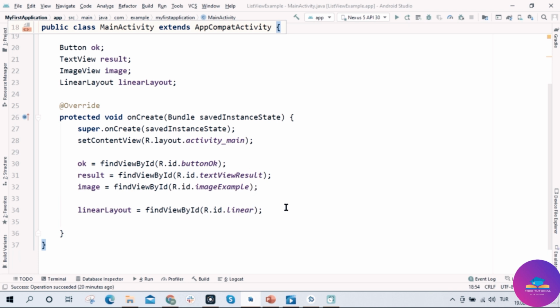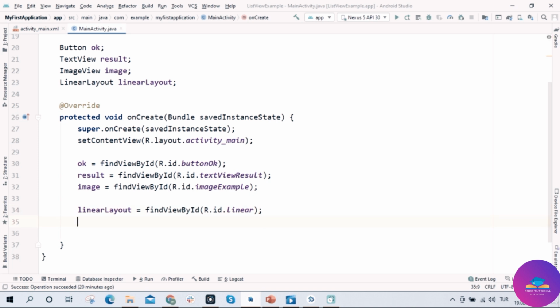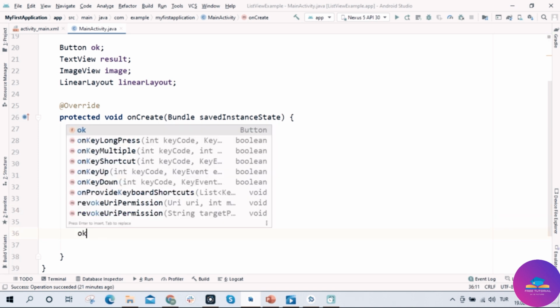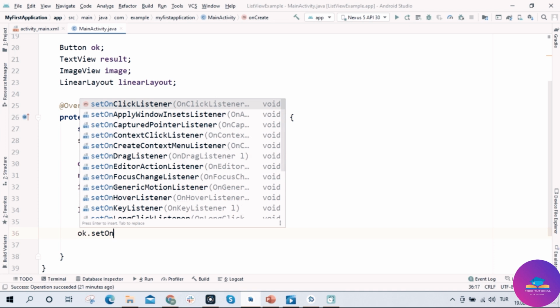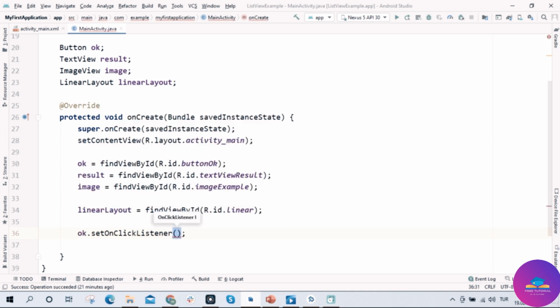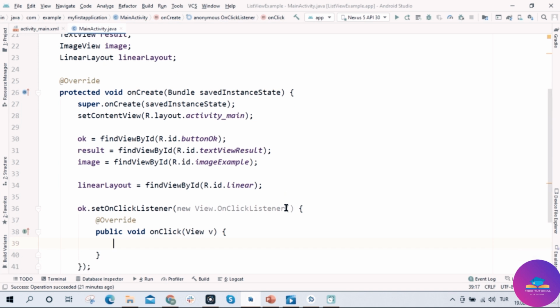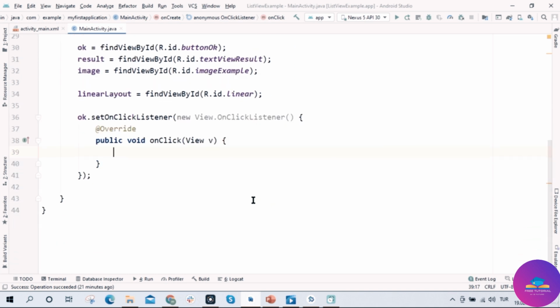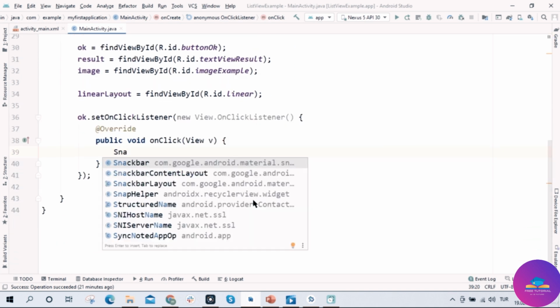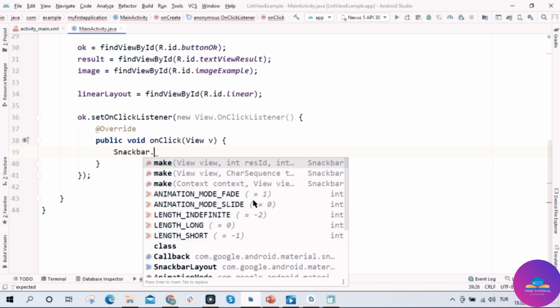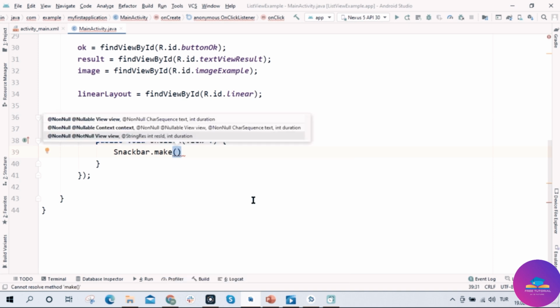Okay, so after I do that, I'm ready to create the Snackbar message. And what will I write here? OK.setOnClickListener, new View.OnClickListener, and I will create a Snackbar message inside the onClick method, and I'll just write Snackbar.make. It'll take 3 parameters inside the parentheses.